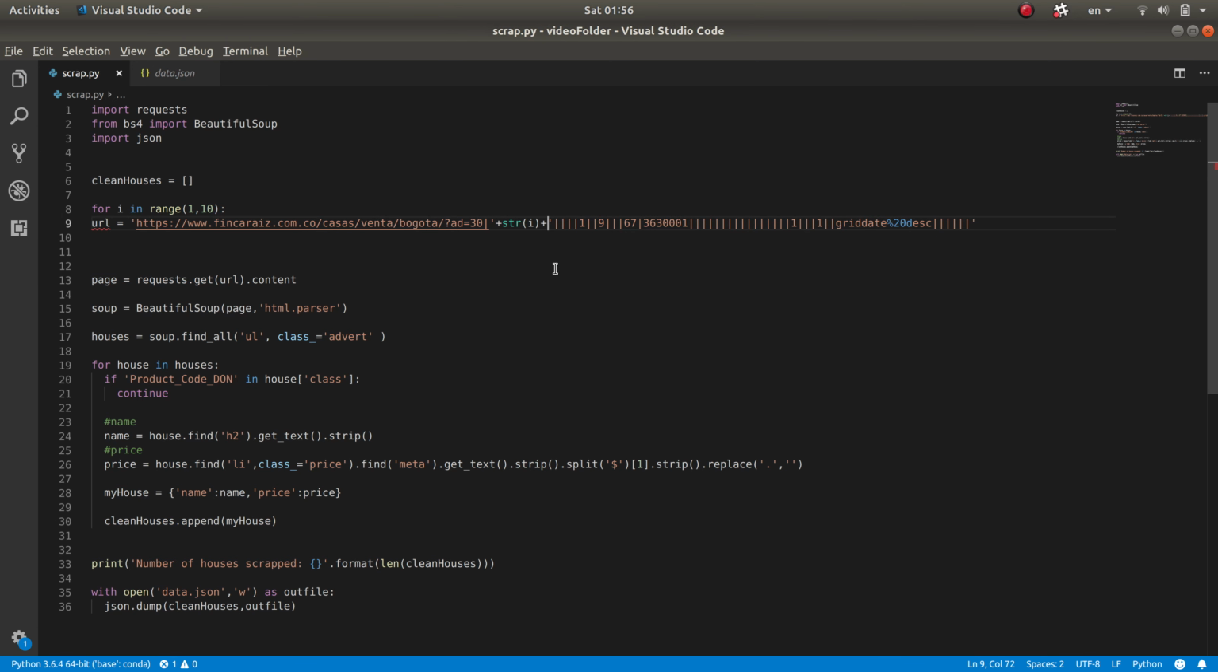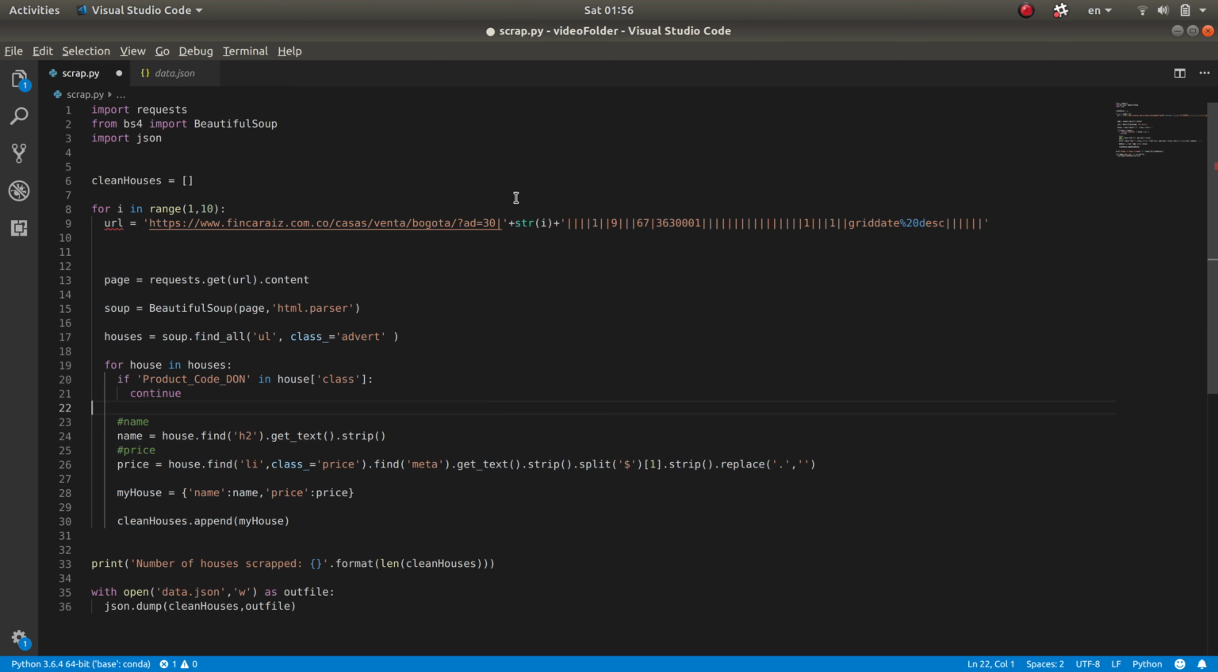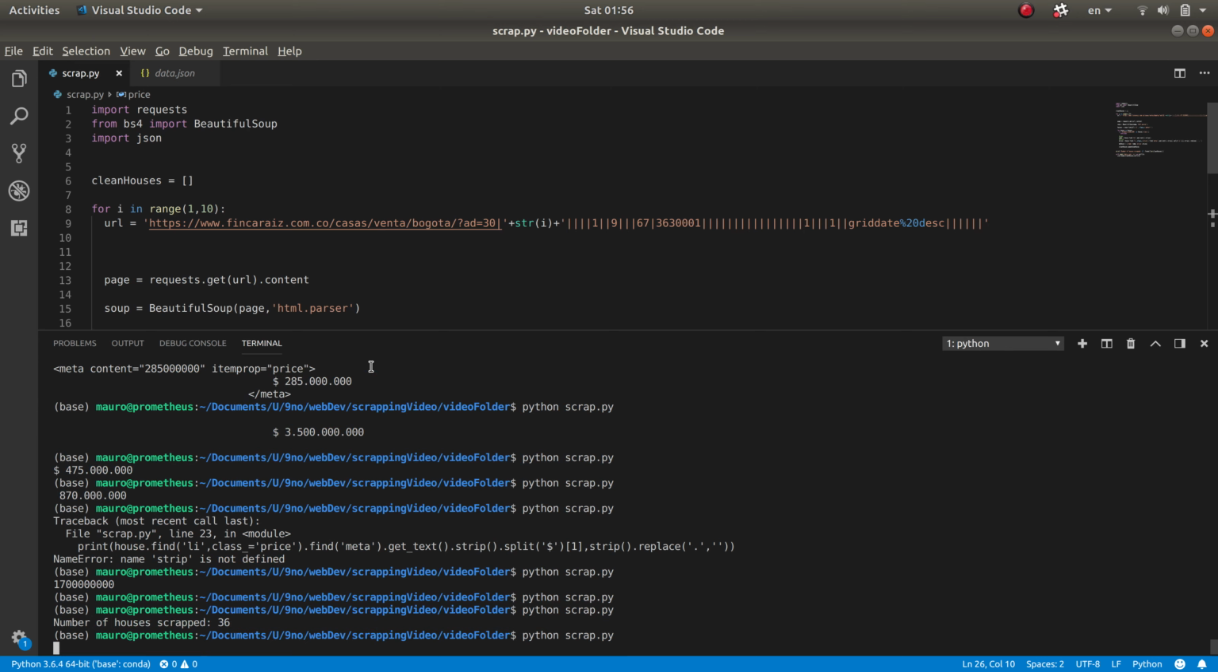Okay, so what this is going to do is iterate through each URL. We have to indent this code for this to work, right? And once it gets the URL, it makes a request to the page, parses the page, gets the houses, and then for each house, gets the name and the price, and appends all of that to clean houses, right? Let's see how many houses we got by doing this.